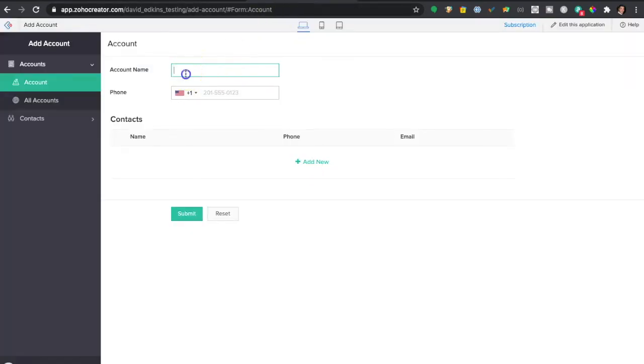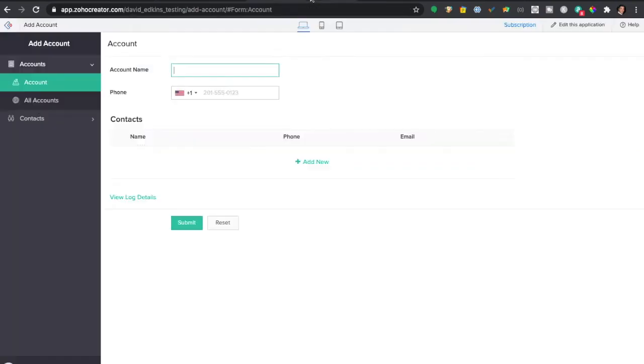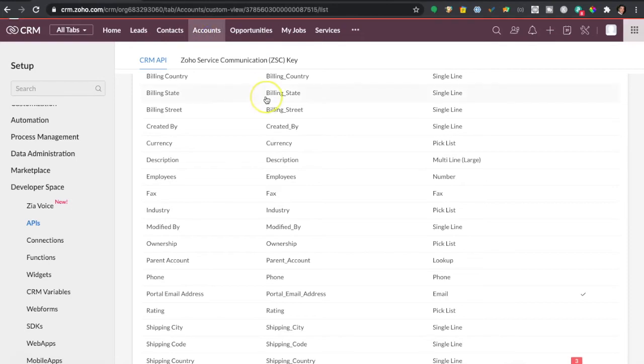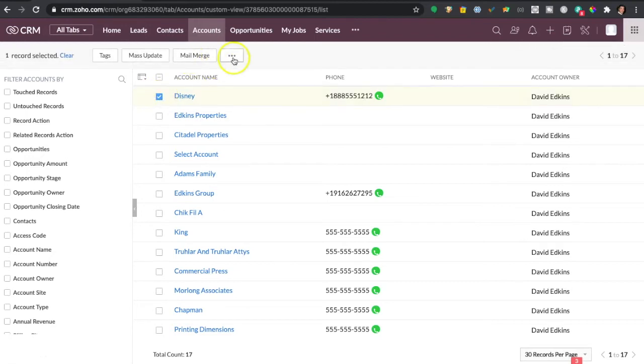So if I go over here and create Disney, let's see if this actually works. And you'll see log details. That's because we did this info. So let's go ahead and check that here. Log details. Yep, it looks like it worked because it's given us this gobbledygook, which is good because otherwise it would say failed. Let's go over here and look at accounts. And there's Disney. That's the one we just added. I'm going to go ahead and delete that.